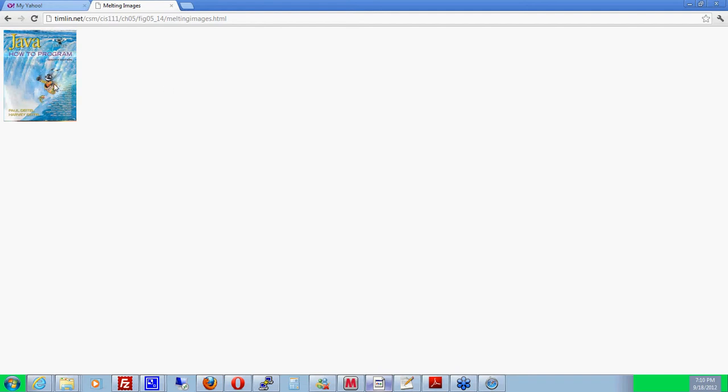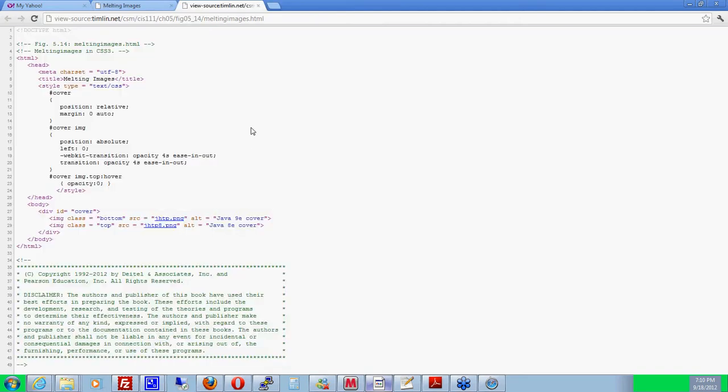I can show you guys the JavaScript that was involved in doing this. Let's see if I've got it somewhere. You had to write this prior to this. Or the ActionScript was just as bad. So to start with, you've got the cover, which positions it relatively. The image position is absolute, starts at 0, and opacity starts at 4 seconds and then eases in and out.